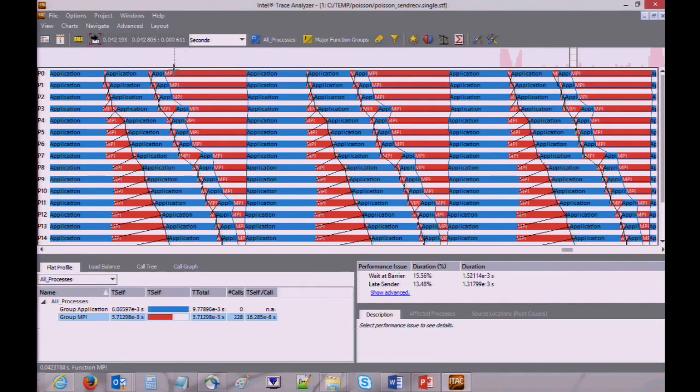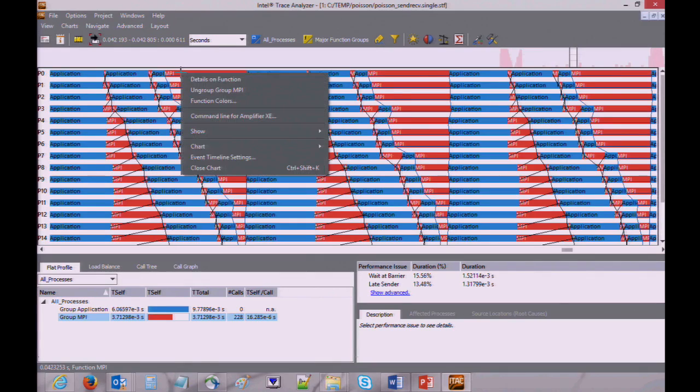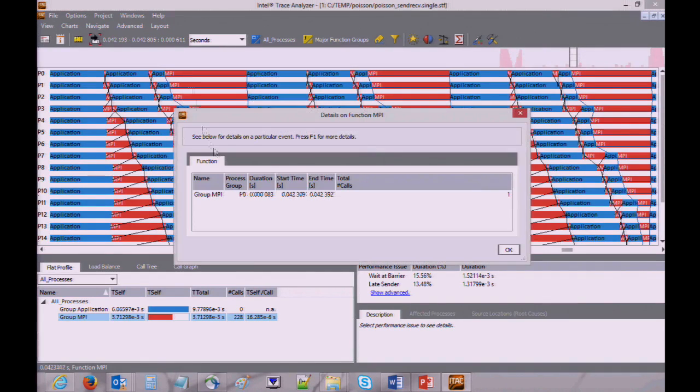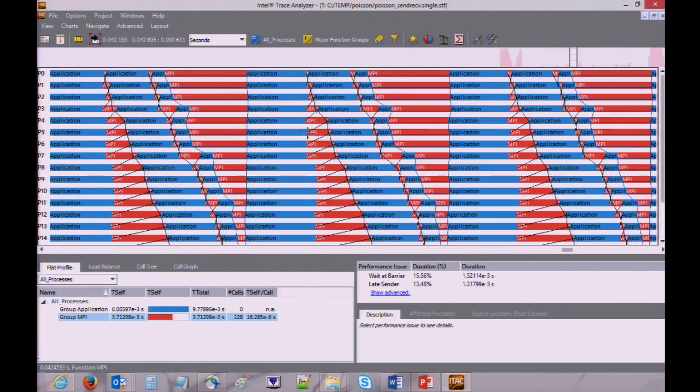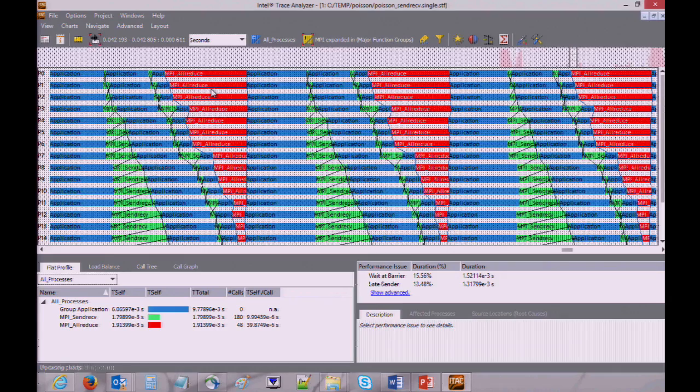Now I can get more information just by right-clicking. So I can ungroup MPI, there we go. I had previously colored this, and I had saved the current state, but initially, you'll just see shades of red. The important part is you see you're doing some send-receive operations here, and then another set of send-receives here, and then you're doing the all reduce at the end, right?